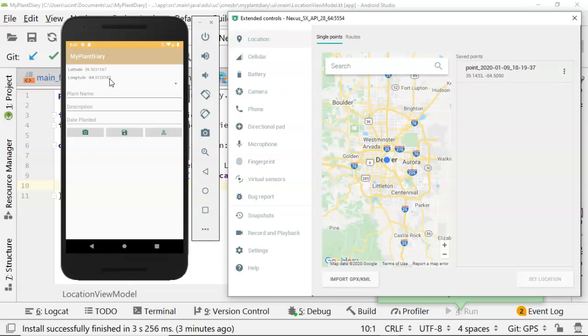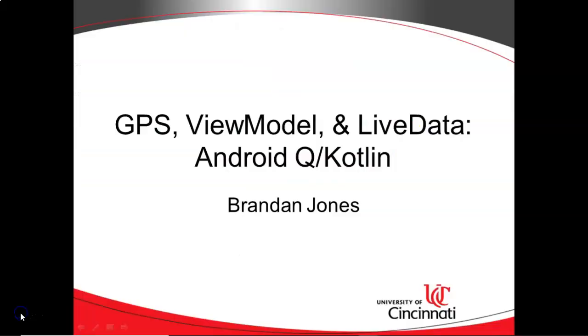That's a way that we can get our location data through live data, and we can use live data's onActive and onInactive to subscribe and unsubscribe, and therefore we don't have to mess around with all of the old Android lifecycle stuff. I know this is quite a long video, but nonetheless I wanted to get through it all in one thought, all in one kind of cohesive idea.